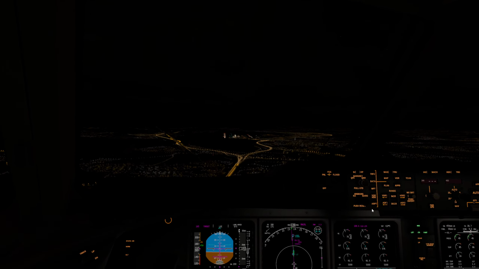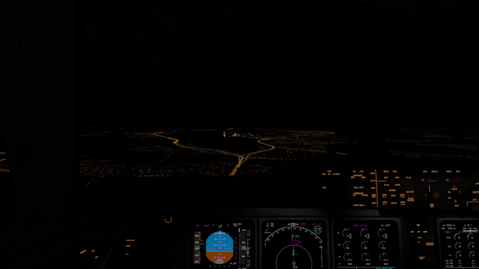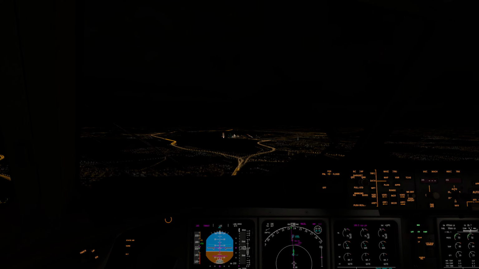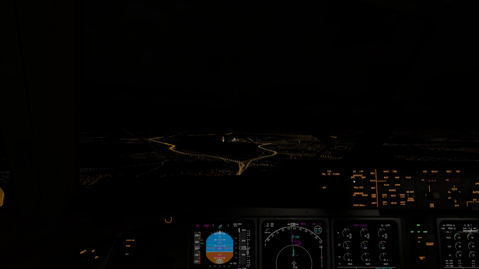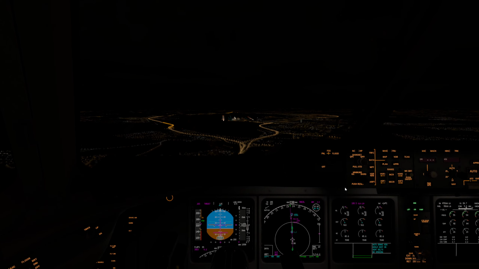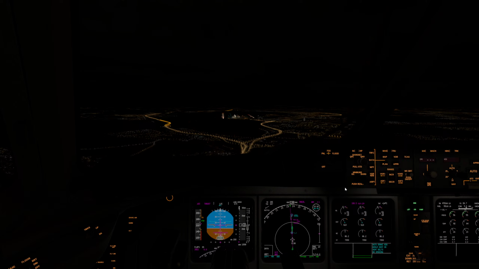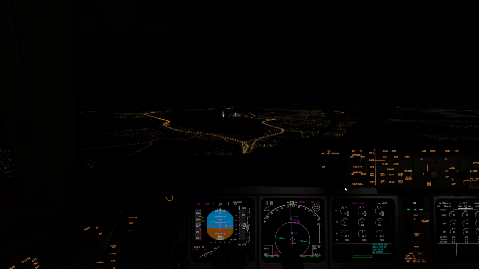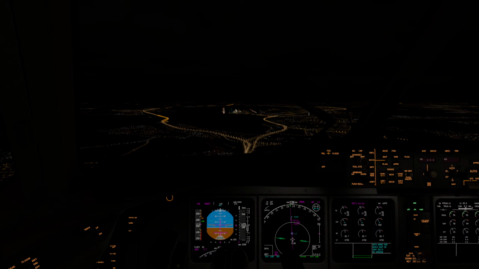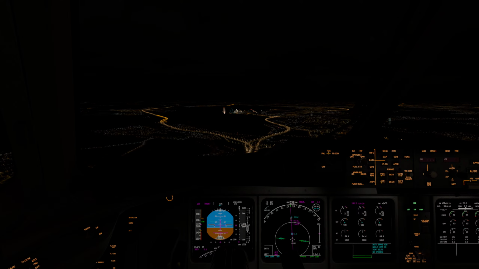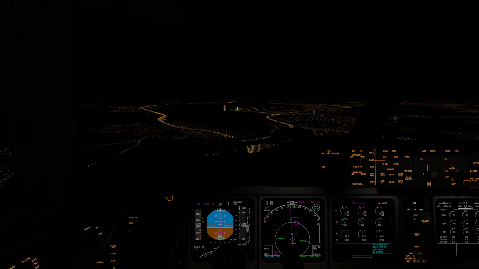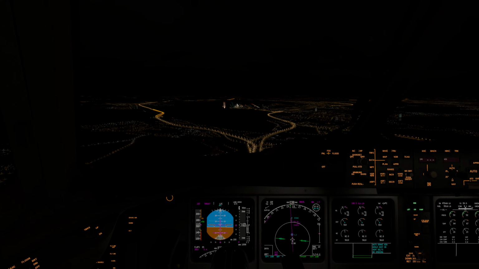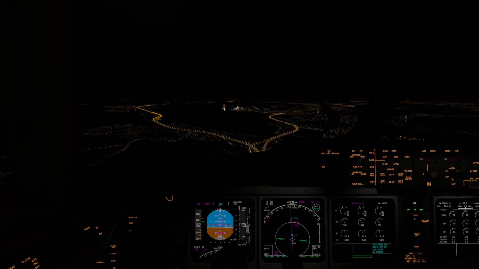Getting a little bit of rain here. Alright, we're final. I'm not sure if we're on final. We're on final. Let me make the call. Cologne traffic, UPS 2269 heavy on final, 13 left, Cologne.